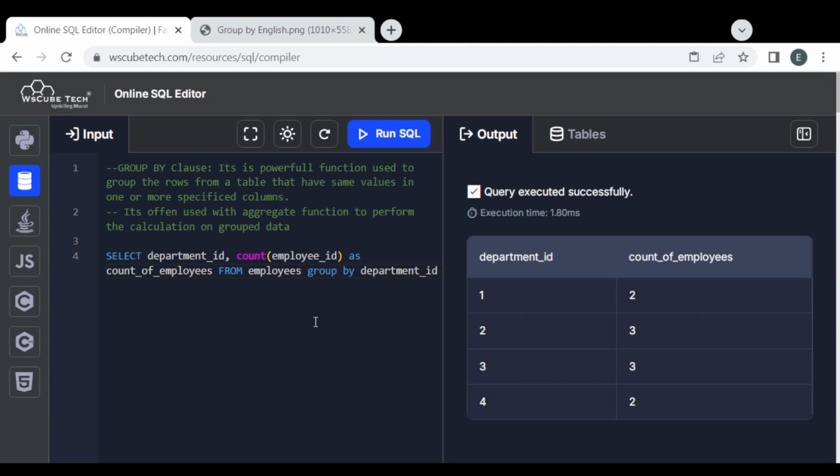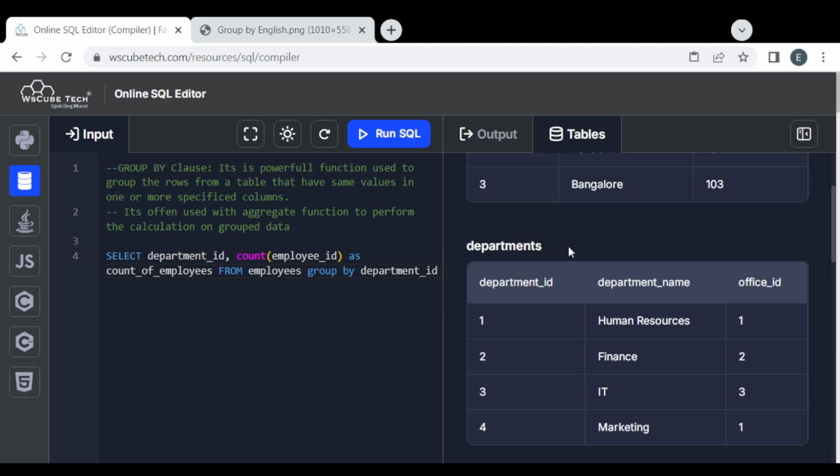So let's go to today's challenge. We have a department table. You need to find out, based on the office ID, how many departments we have. Basically, you need to group the data by office ID and count the number of departments we have. So in each office ID, how many departments do we have? That's the requirement. If you know the answer, please write it in the comment box.